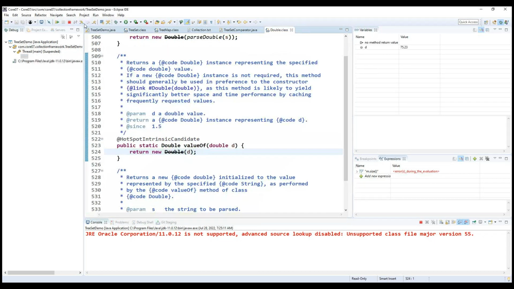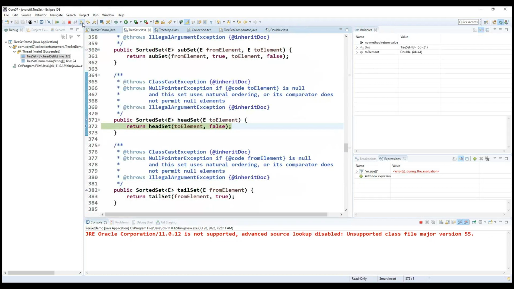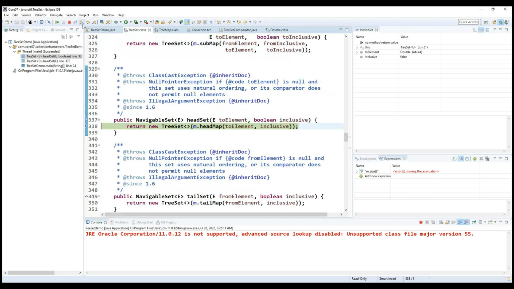Now I'm calling this particular headset, so double value, again I'm calling this particular headset. So internally it is calling one more headset here. Getting the point? One more headset method is calling, and here we are passing the second parameter as false. Now we need to understand why we are passing this particular second parameter. Getting the point? Now if I run this, the inclusive we are passing as null.